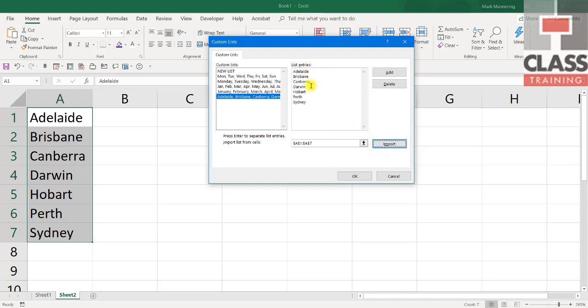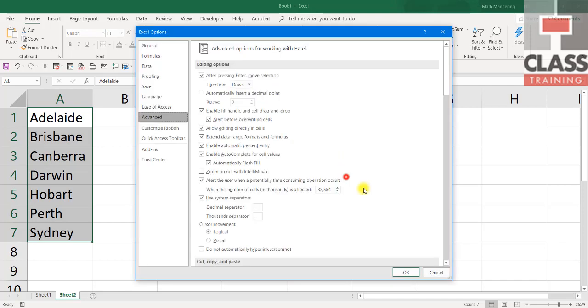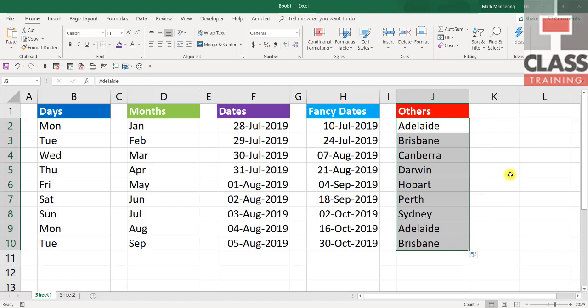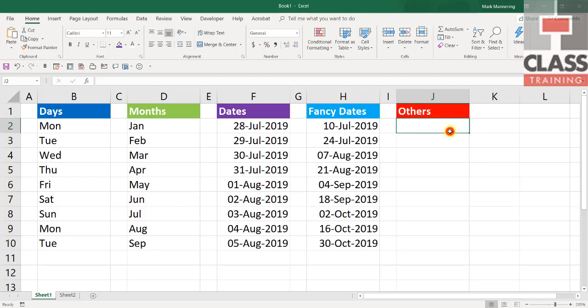And I can start with any town, in this case, in the list. I can type in any town, use the fill handle, and it'll create the rest of the sequence for me. I'll just click OK, and OK again. Okay, now back here, I just manually type in the first one that I want. I click back on the original, go to the fill handle, drag that down, and it will keep going through and creating the sequence for me. Press the delete key. You can start anywhere in the sequence.